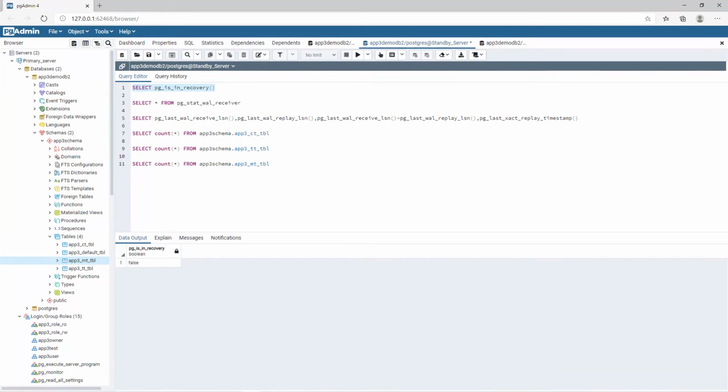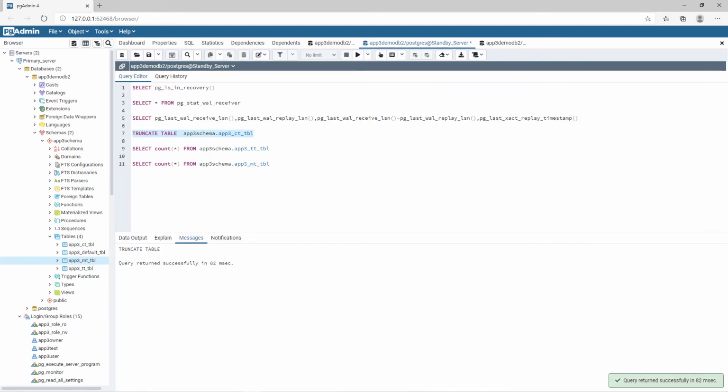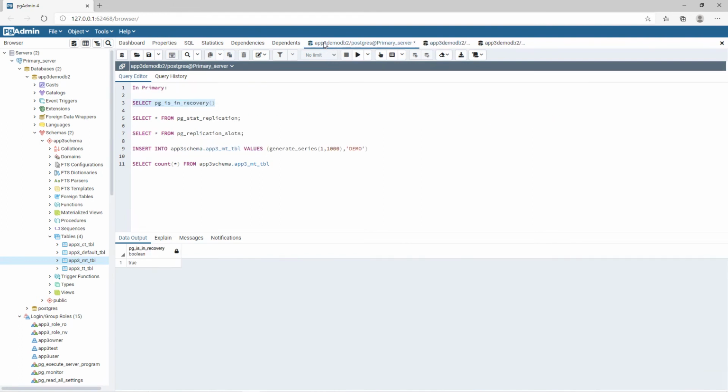Now what I will do, I will truncate this table. Just check the count. It's 0. Now let me go to my standby server and check the status. It is 0. Good. With this I am closing my session today.